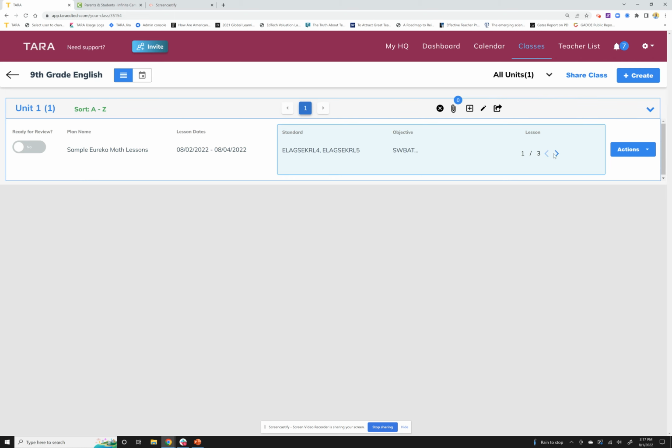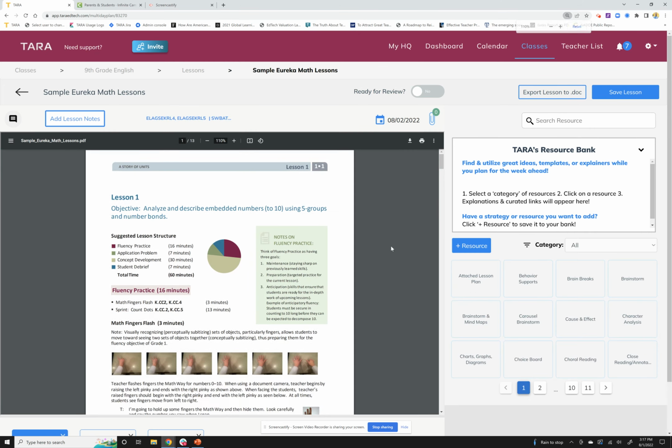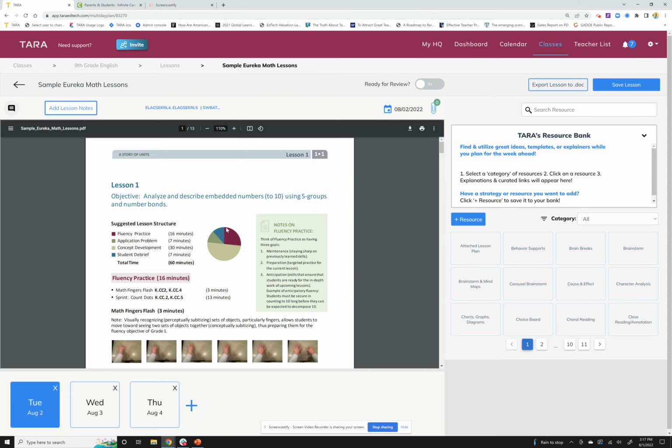I've got 3 here, so I can actually cycle through and just look at the different standards and objectives without even having to go into the lesson itself. But I do want to go in and check it out. And so I'm going to click edit lesson plans, edit plans. And the beauty of importing is that you can see the actual PDF in front of you.